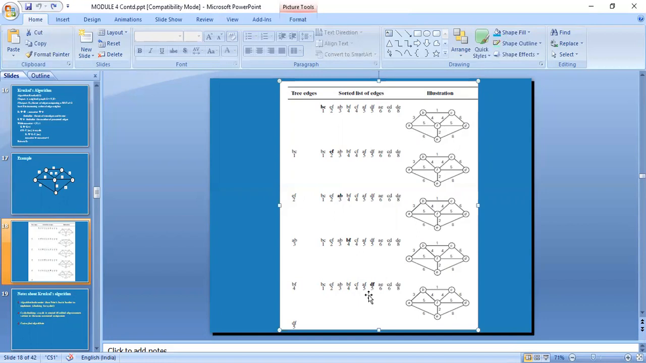What is the next value? The next value is A to F. See here, A to B is also taken, B to F is also taken. So can you take AF? It is not possible. It forms a cycle. So we are discarding it. Next, we are choosing D to F. Can you choose D to F? Yes, we can choose it. So we have chosen D to F.